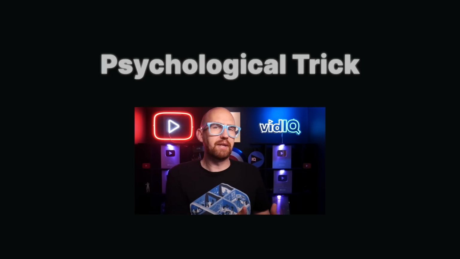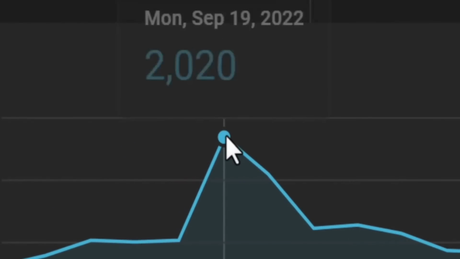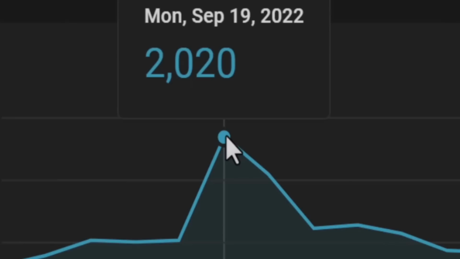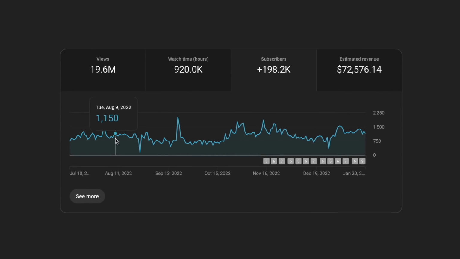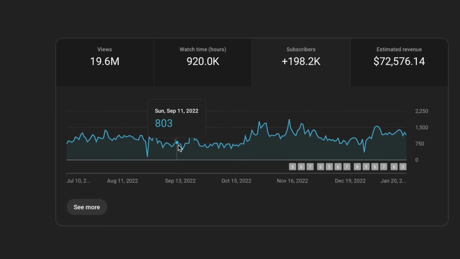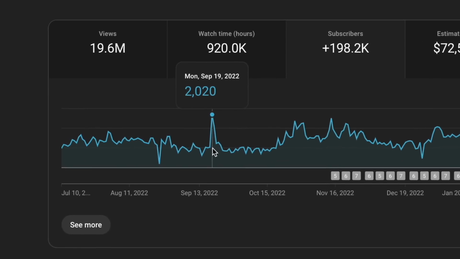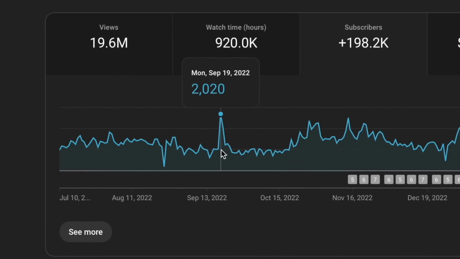But first, we need to look at a psychological trick. When we tested it on one of our videos, it literally doubled the amount of subscribers we gained with only 1 to 2 minutes of extra work. For example, as you can see from this graph, without using this feature, we gained 931 subscribers. But with this feature, we gained over 2,000 subscribers, more than doubling our growth rate, which is pretty crazy.